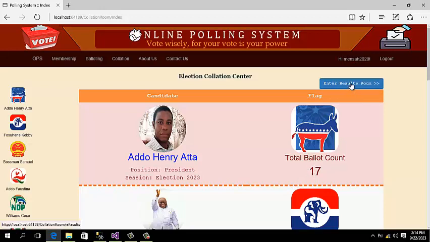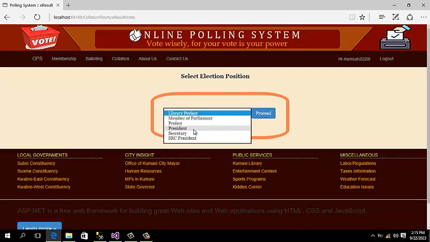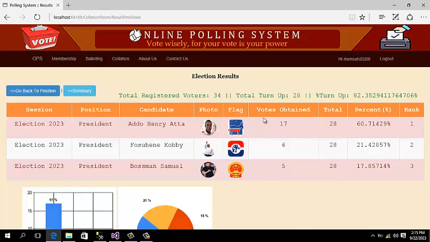You can also go to the results room and check. And then the position is president, and click proceed. Here, previously, the total votes obtained by Adu Henry was 16, and now it has increased to 17. And then the total number of votes cast in this field is 28. It has also increased by 1. And then the percentage has increased from 59 point something to 60 point something %. For the ranking, he is still occupying the first position.